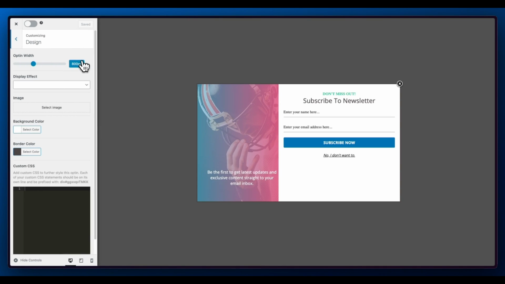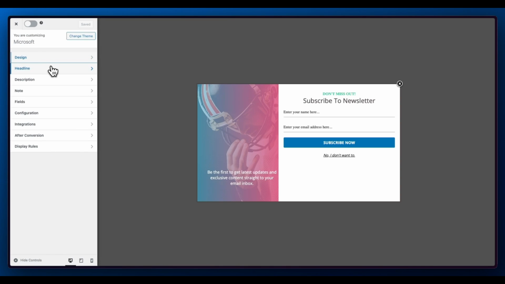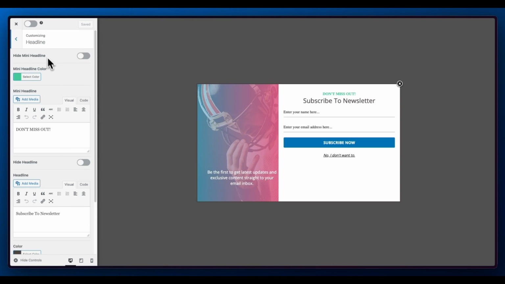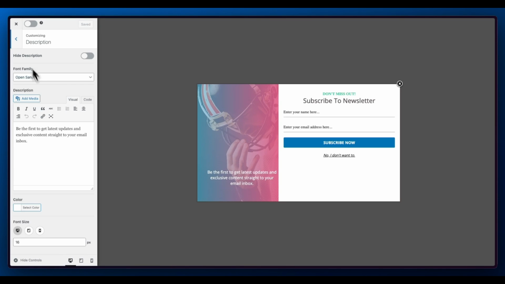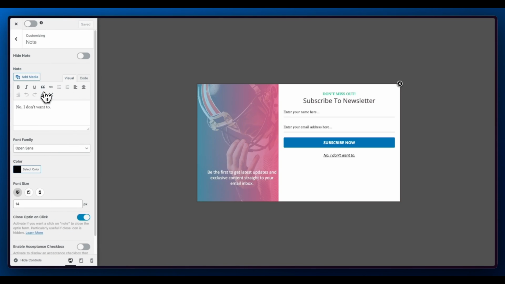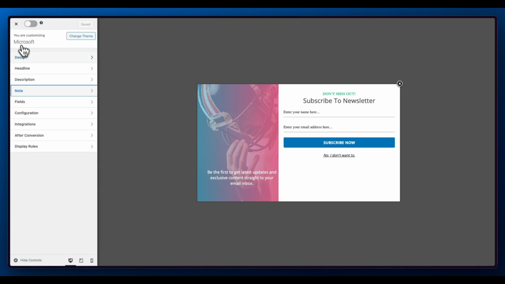This is our design tab where you can customize the look of the opt-in. If we go back, we'll find the headline options. They're pretty intuitive. Going back again, we have our description, which has similar options to the headline. Then there's note, again, which is similar. And then we have fields.